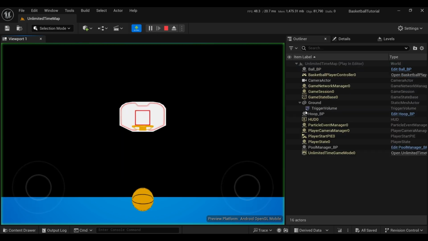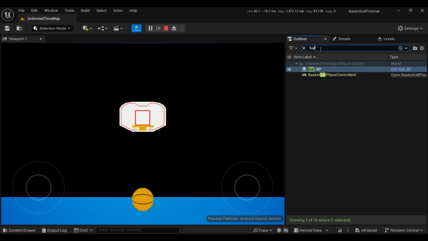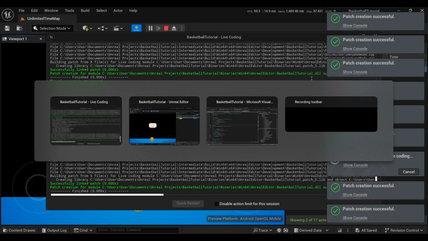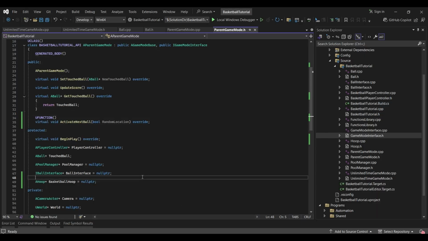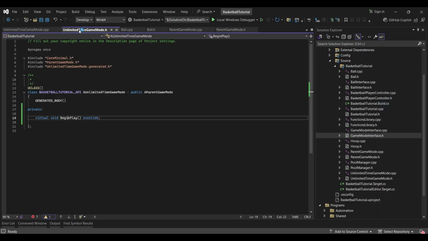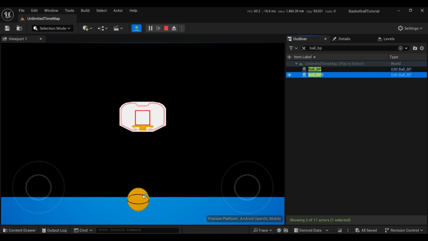And let me show you again. Right now we have one ball only. Okay. So let's filter it, ball BP. Now if we score, we get another ball. It spawned a new ball because it didn't find any ball that wasn't being used at that time. So now if we go ahead and score another one, it should use one of these two.